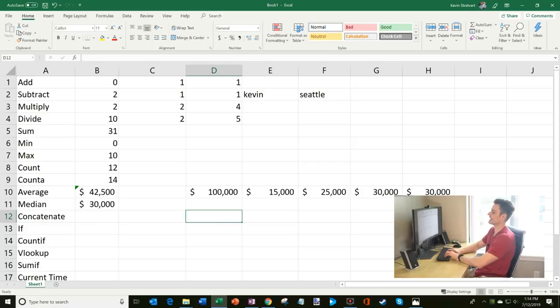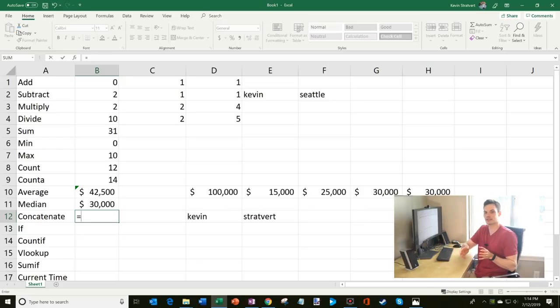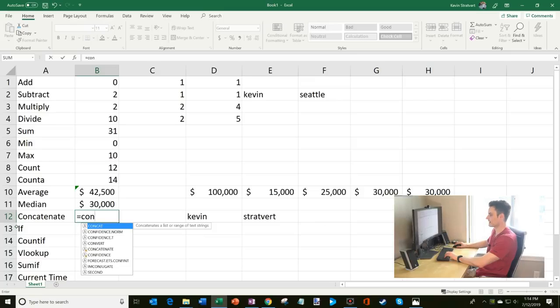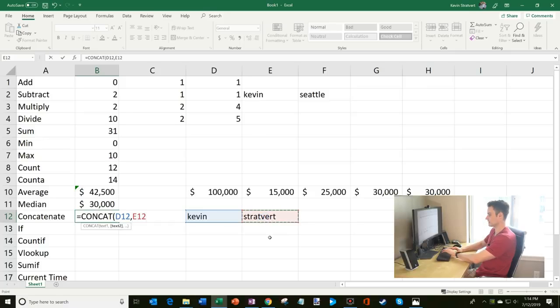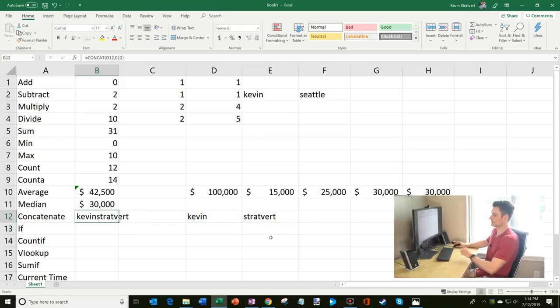What I could also do is concatenate. So my name is Kevin Stratford, and let's say I wanted to concatenate them. Concatenate basically means taking one and connecting it to another. So I could say concat, and I'll take this value, and then we're going to enter a comma. It's telling me to put a comma there between the values, and then I'll close the parentheses, and there it's filled it in.